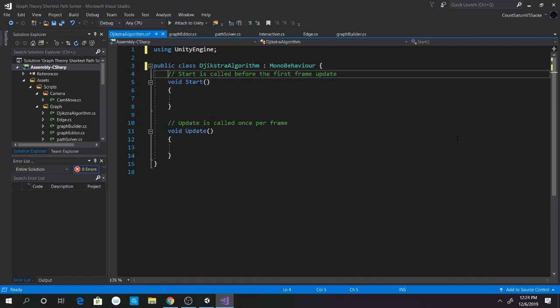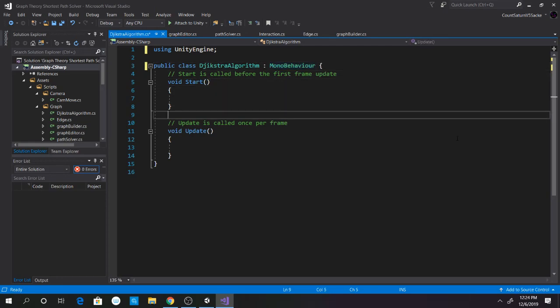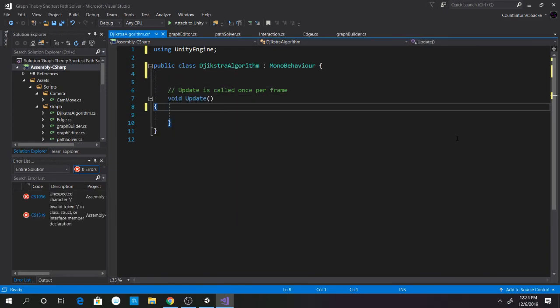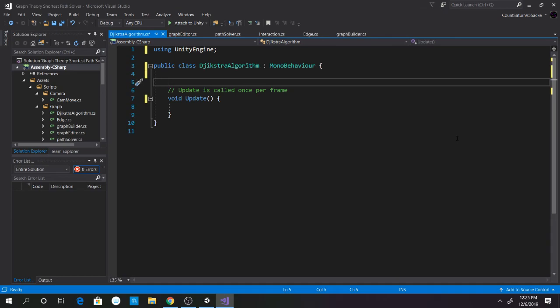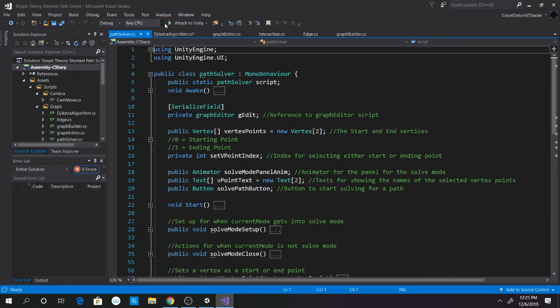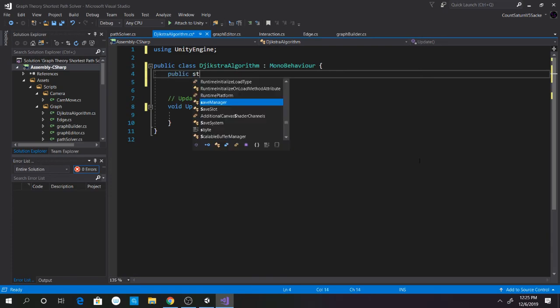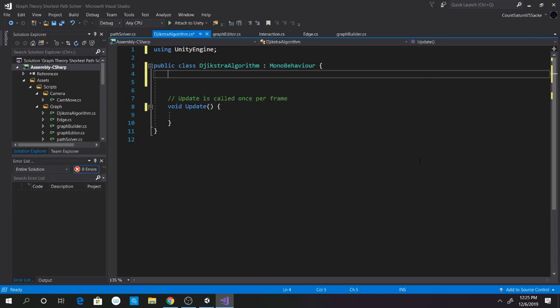I'm not sure if I should put this with MonoBehaviour, because I don't believe I need to have it with MonoBehaviour. But I might as well. I'm just going to keep it anyway. So first off, the algorithm. This thing is probably going to need a reference to the path solver. Under the path solver, actually we're probably going to need a public static, or I don't know.